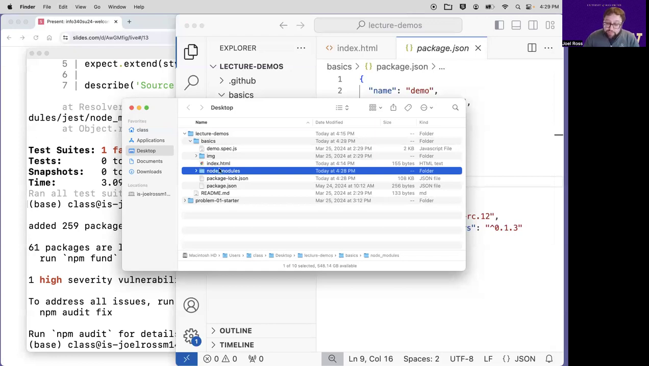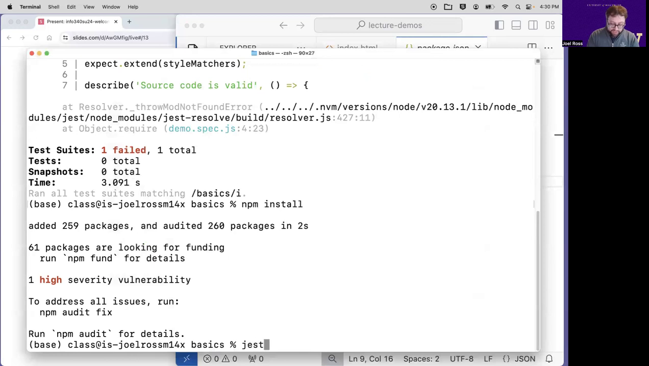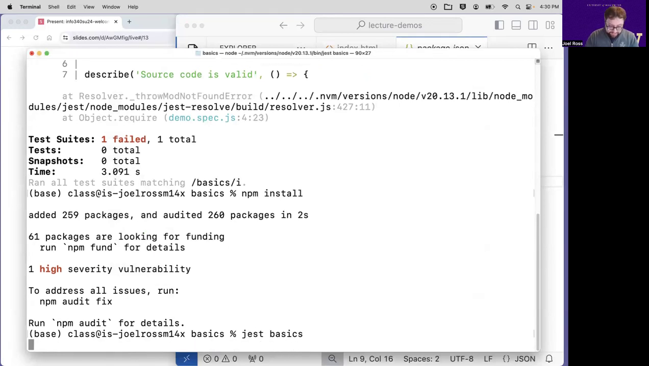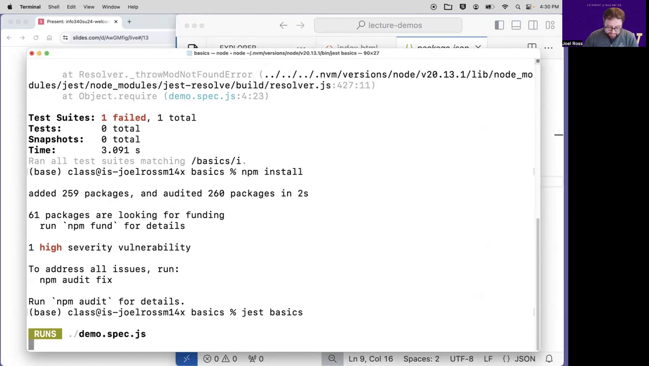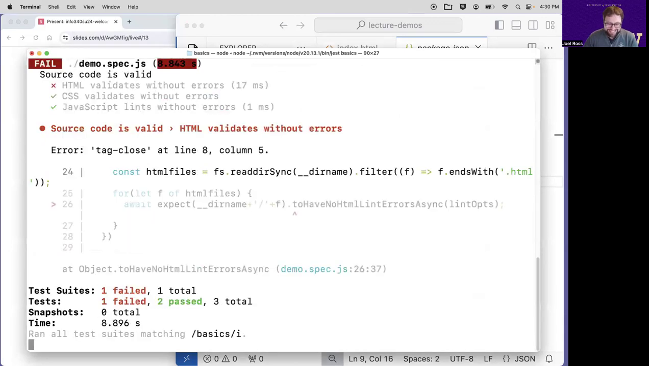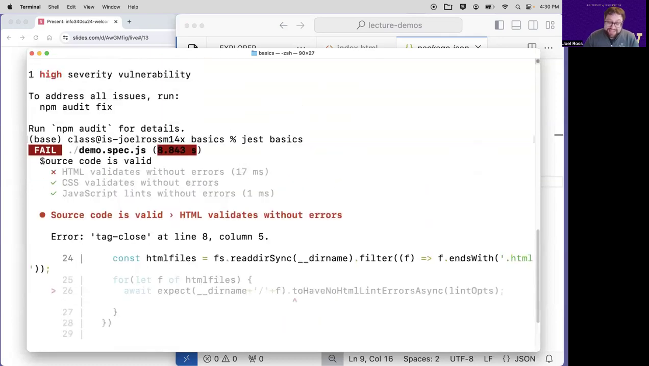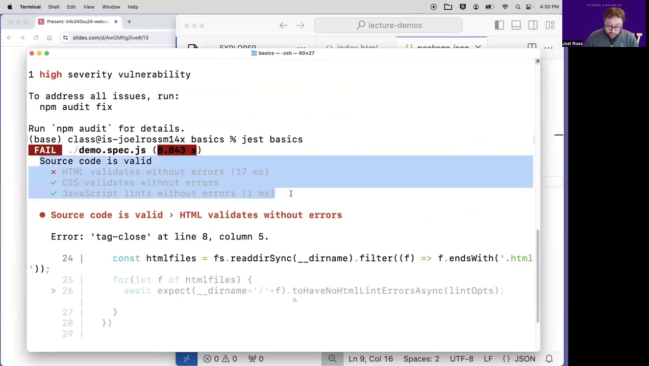Okay, so once all of our dependencies are installed, then I can go ahead and run Jest again. So I can then run my Jest basics one more time. And we're patient, always patient. Cool. At which point, now notice it doesn't say that the test failed to run. It says that the test did run successfully, but there was still a failure because something went wrong.